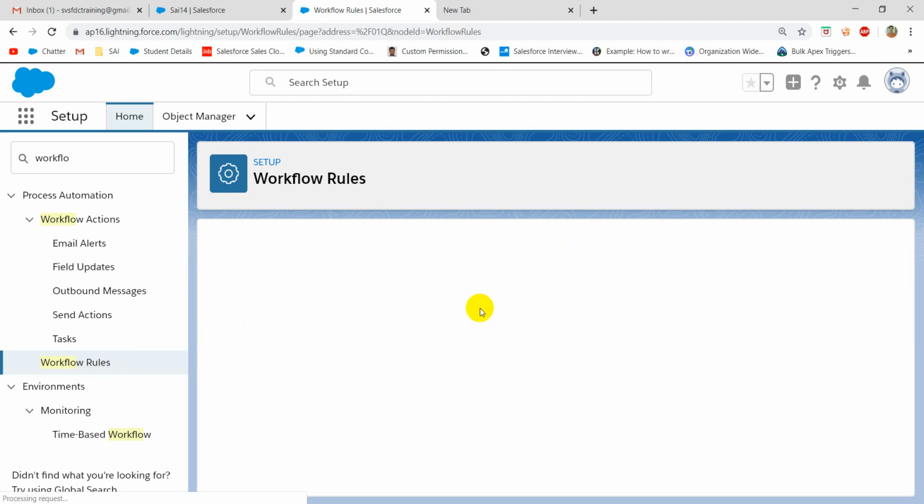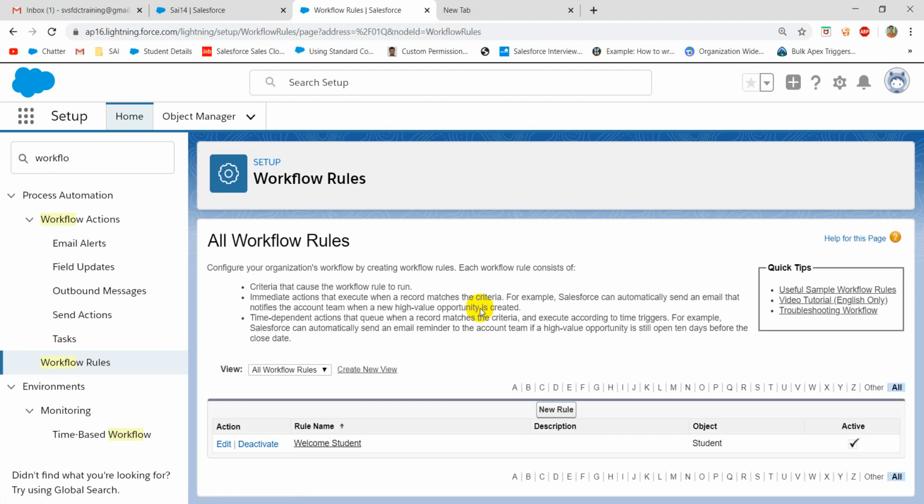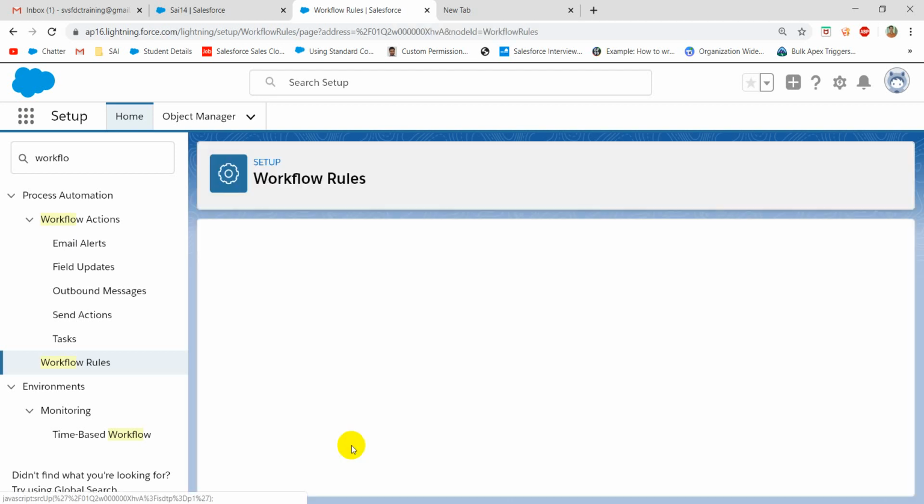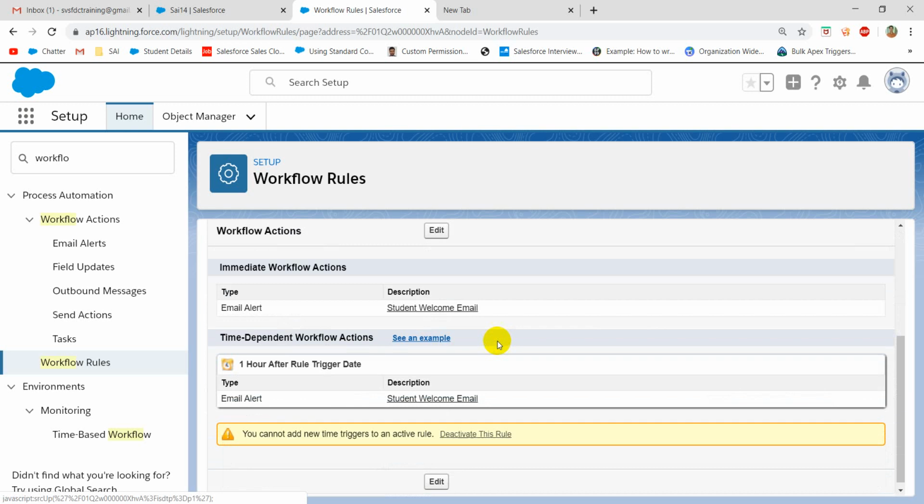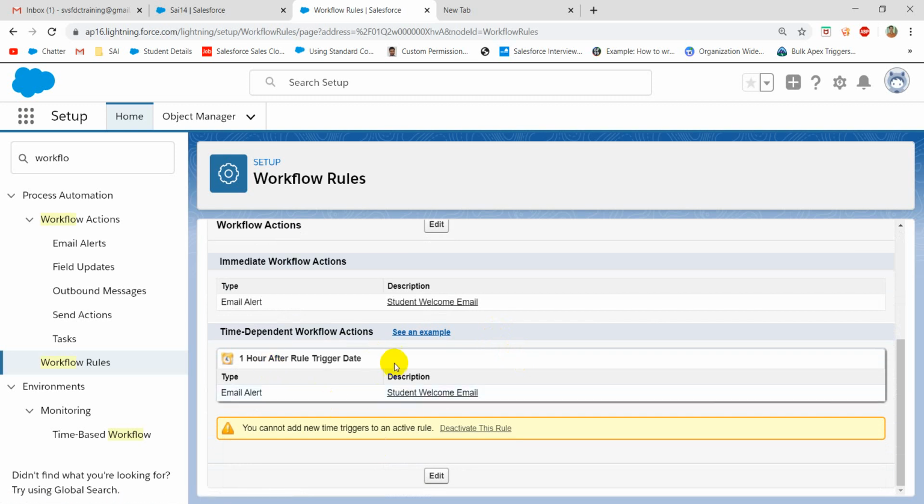So how many time-based actions can be added? A maximum of 10 time-triggered actions can be added. So we have added one email alert. The same way you can have 10 actions maximum. Here you can add up to 10 time-dependent actions. Okay, now let's edit this.